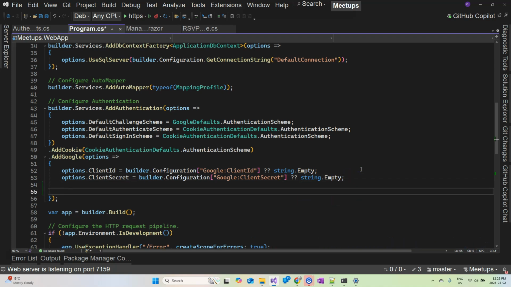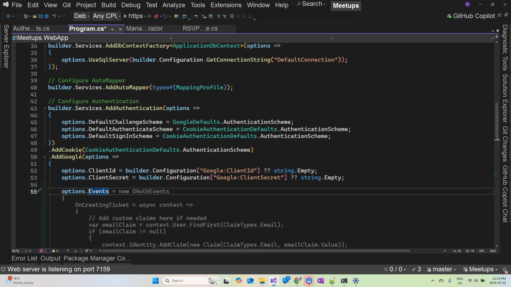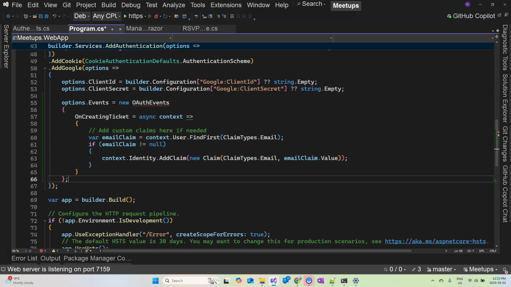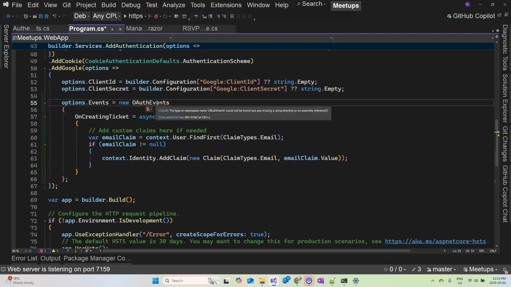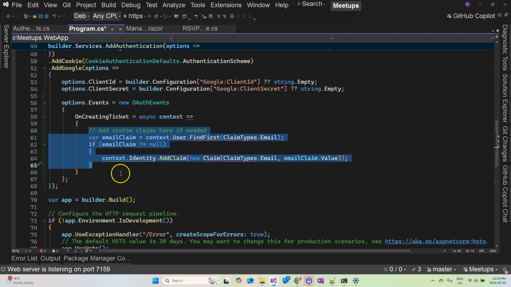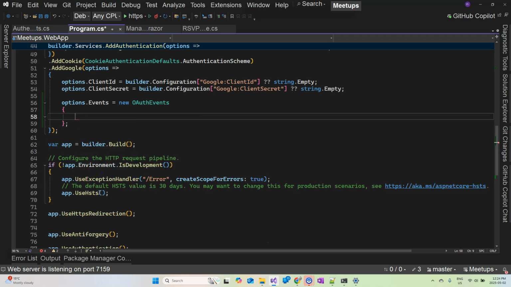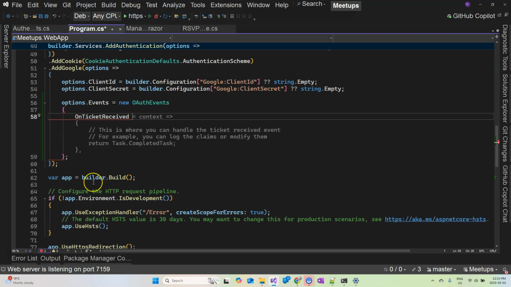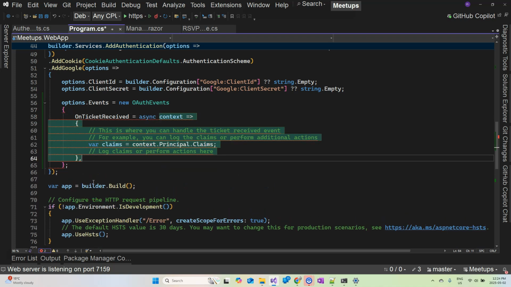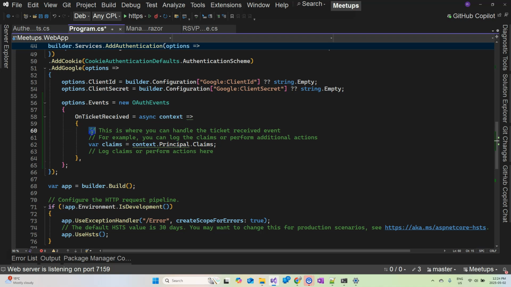You can tap into the OAuth flow by saying options.Events, right? And then you can create a new OAuth event and automatically generate this code. And I'm going to do a Ctrl+. to import the namespace. You see, it even allows you to add custom claims here. But what we want to override is not OnCreatingTicket, it's OnTicketReceived, right? And we're going to do async context, and we want to do something over here.